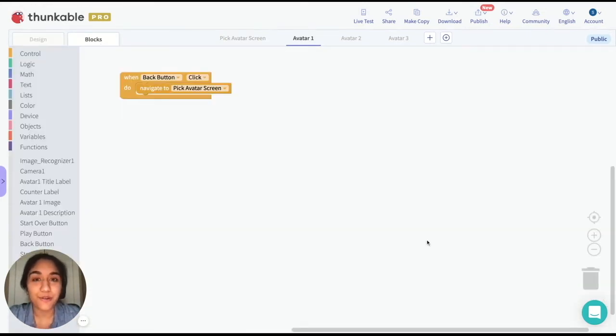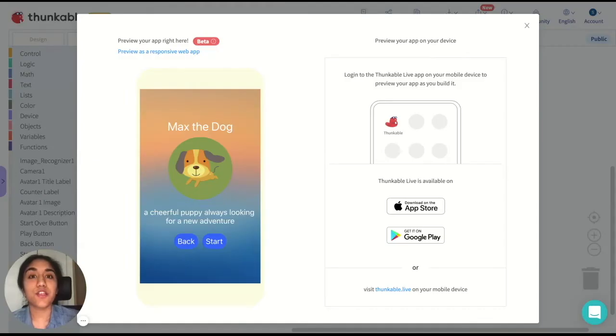Great, let's go over to the Blocks editor and start programming. Again, all the programming that we do on Avatar screen 1, we're going to do the same programming on the Avatar 2 screen and the Avatar 3 screen. So let's get started. The first thing that we're going to program is what happens when we click this Start button. Remember, we want to hide some of the stuff that's already on the screen, and we want to make the new components that we added visible so we can start playing the game.